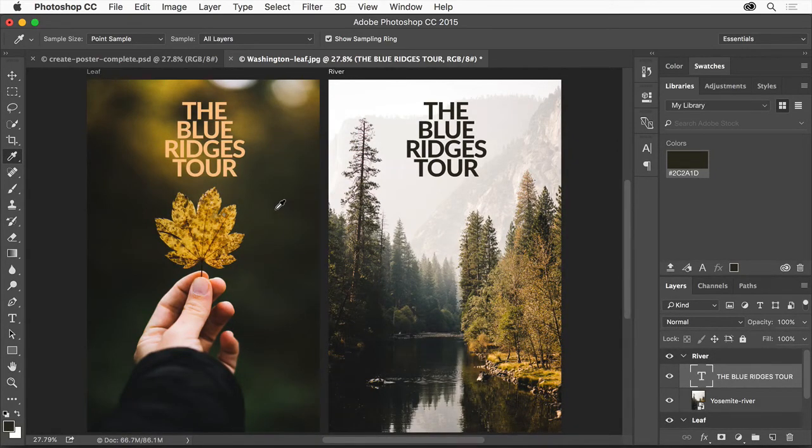Saving saves all the artboards intact in one file along with the layers. Exporting allows you to save each individual artboard separately in a flattened format, so you'll have a copy of each poster in a separate file for printing or sharing.